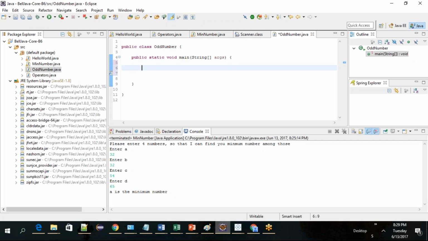How do you determine a number is odd or not? By dividing by 2. If it returns 0, then it is not an odd number. If it is not 0, let's say you divide 7 by 2, then the remainder is not 0, so it becomes an odd number, right? With the same concept in your mind, let's write a program, and I want to display all the odd numbers from 1 to 100.